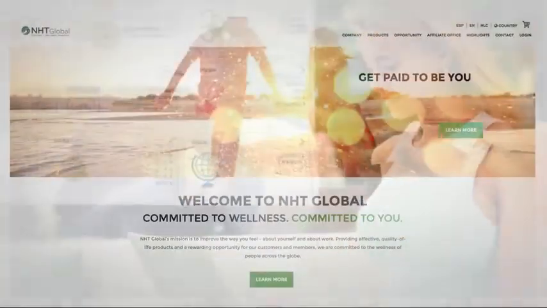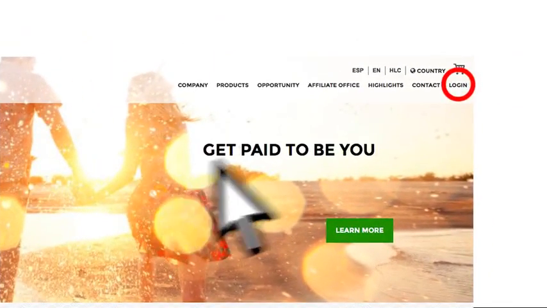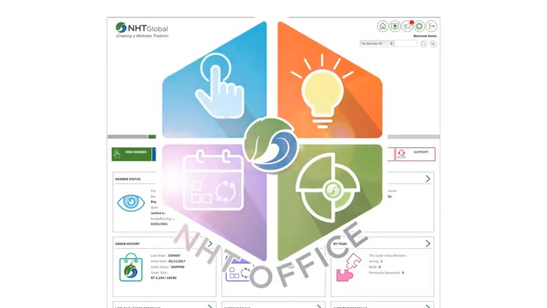To access this innovative feature, you must go to the NHT Global website and scroll to the upper right corner of your screen. Click to log in. Once you have entered your member ID and password, you can start exploring this responsive business management tool and begin learning all that it has to offer.